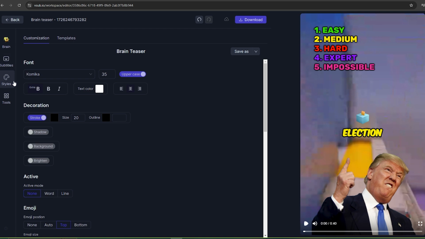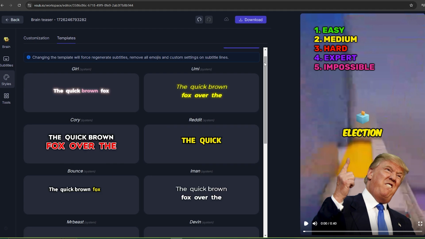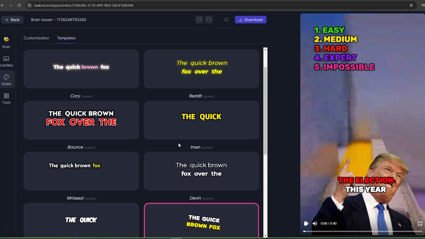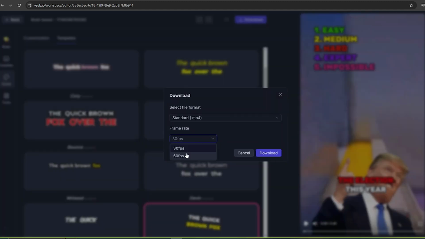Now go to this style. You can customize the subtitles using these settings, or you can just go to this template and select a pre-made subtitle template for your video. And that's all. You can download this video.